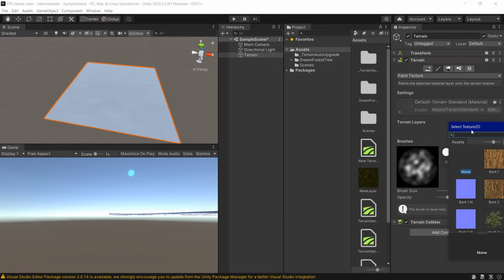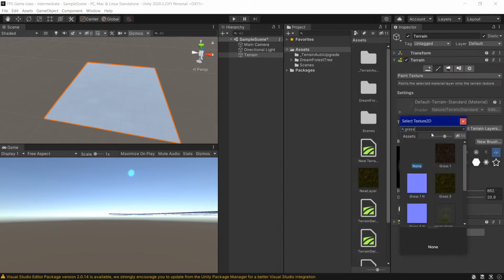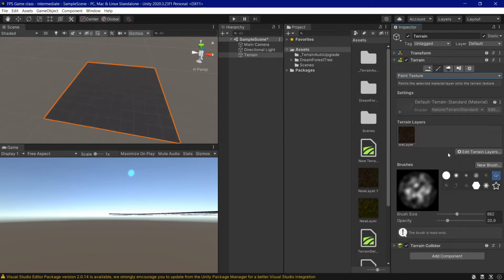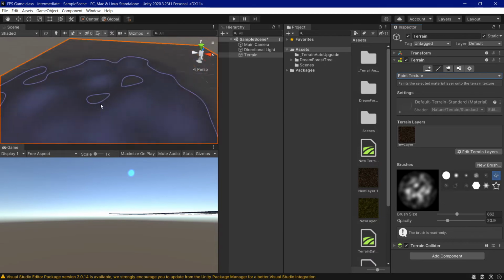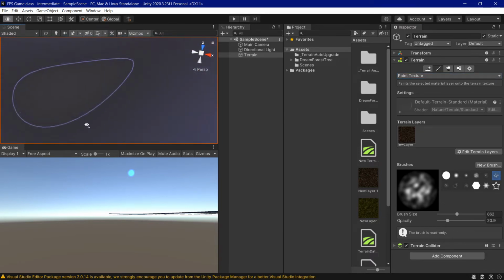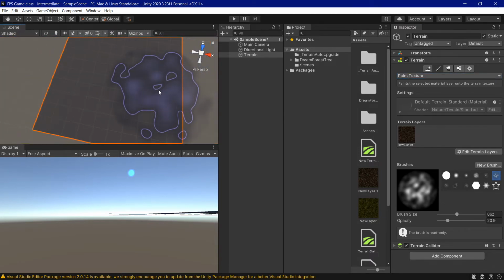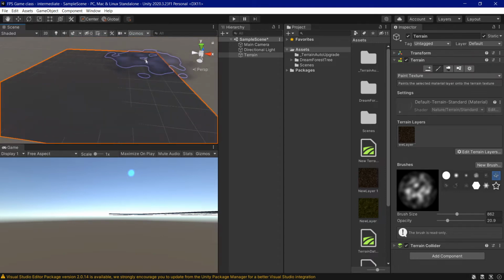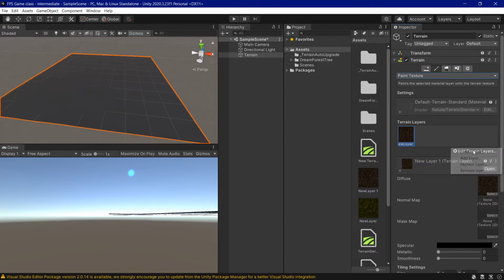So in this case, I'm just gonna go grass again and select, I think I'm going to select this grass one. So I'm gonna click here. And then you can see that there is this terrain right here. It's very, very dark, right? So let's try to add the grass too.